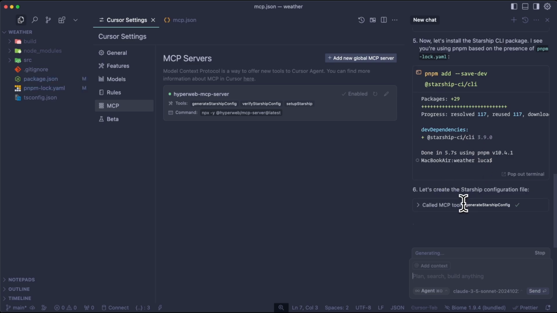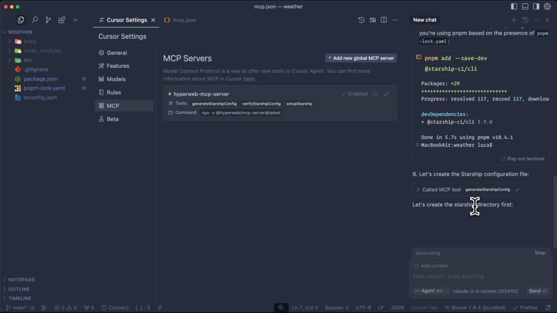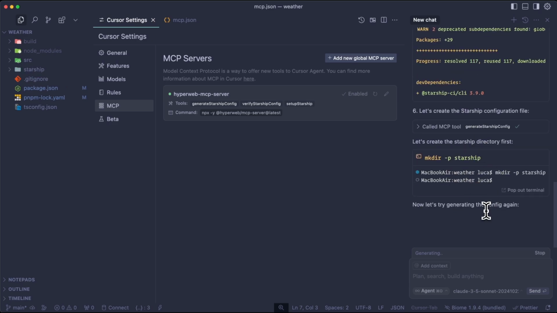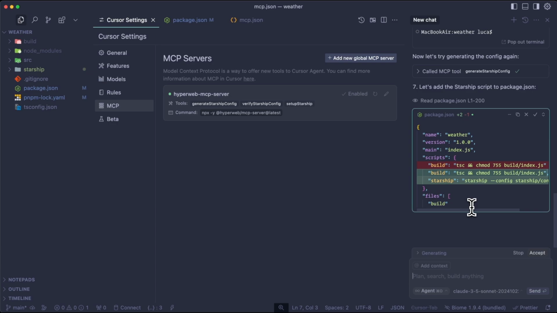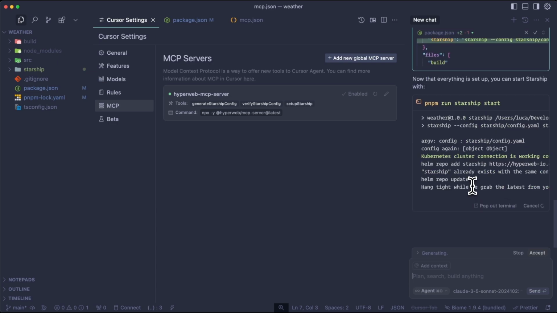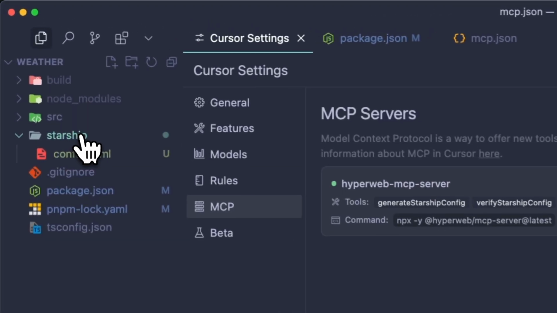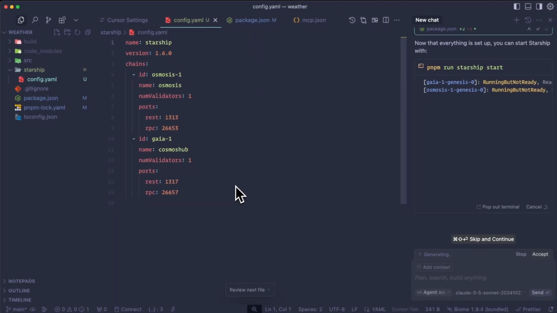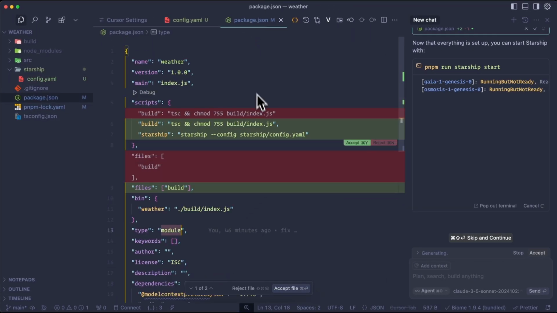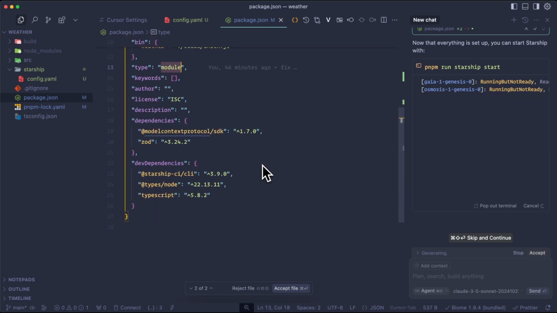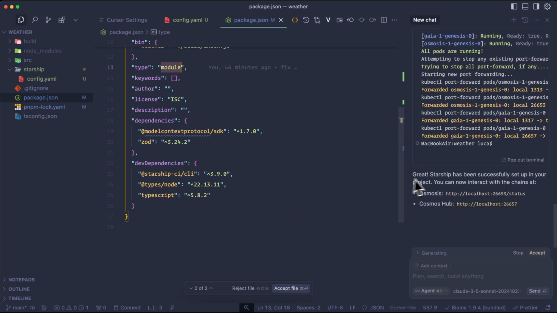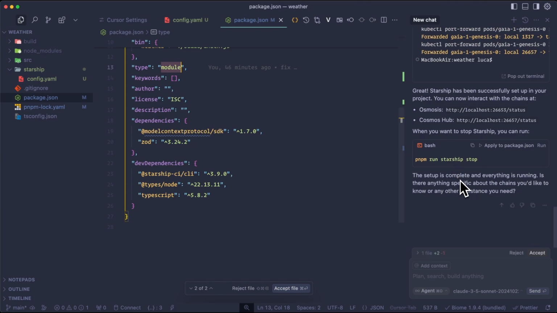and then installing the Starship command line to the project, and created the Starship configuration file using the generate Starship config MCP tool. It also added a script to run Starship easily. And finally, Starship is starting. In the meantime, we can review the changes it has made. First, it created the config file with some basic configurations, and then added the Starship script, and also installed the Starship command line as a dev dependency. Okay, now it has successfully set up and started.